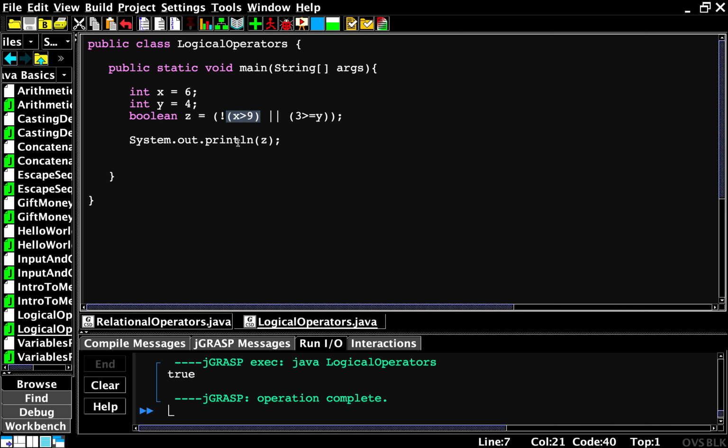So it's something that you have to experiment with for yourself, but the exclamation point, the not operator, allows us to convert Boolean expressions such as these or other Boolean expressions into the opposite of what they are. And that wraps up our video on logical operators.